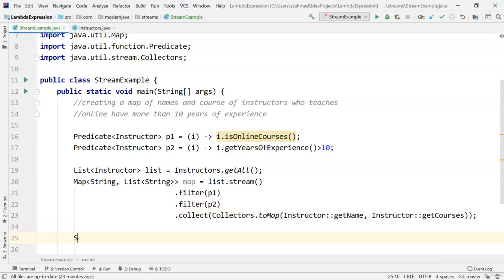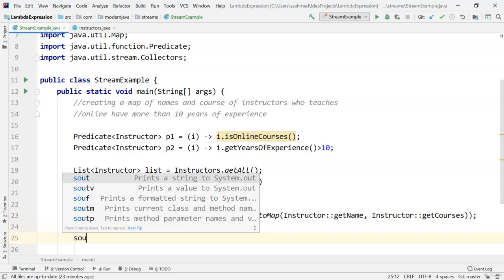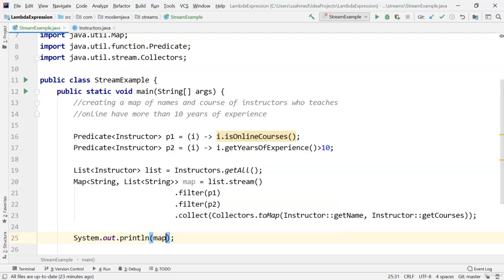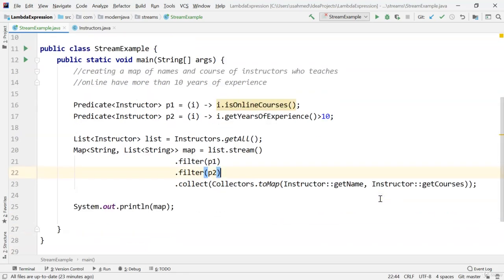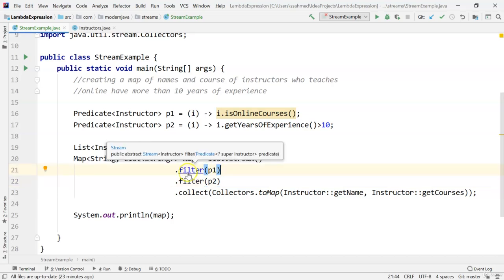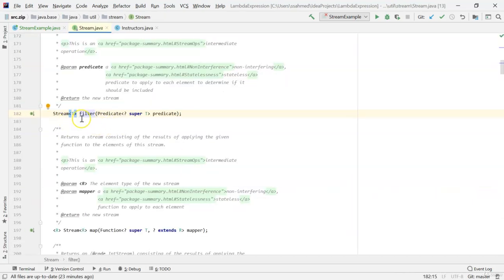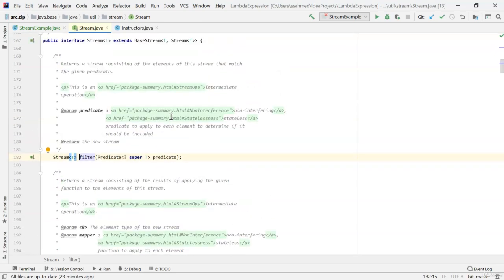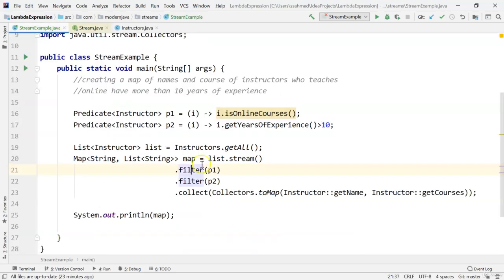And then afterwards we'll print that out. So let's look into these methods again. Filter takes a predicate. So we have those predicates p1 and p2 which are defined and they are applied as arguments. And then afterwards let's look into Collectors.toMap.